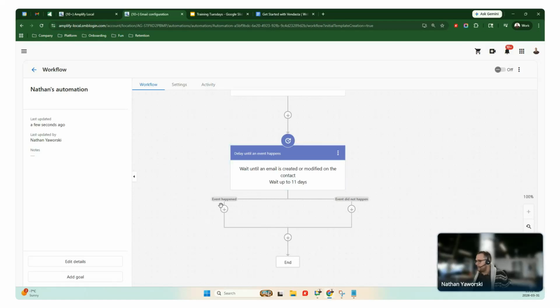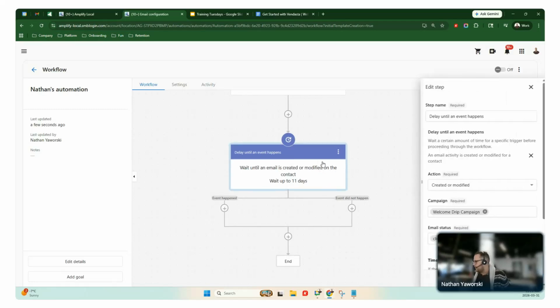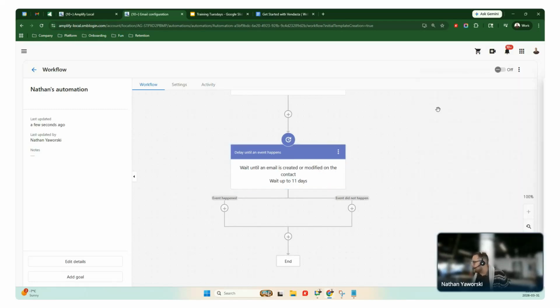What do we want to happen if the event does happen? It gets clicked. And again, make sure it's saved. So if the email gets clicked, what do I want it to do? And if the email doesn't get clicked within 11 days, what do I want it to do?